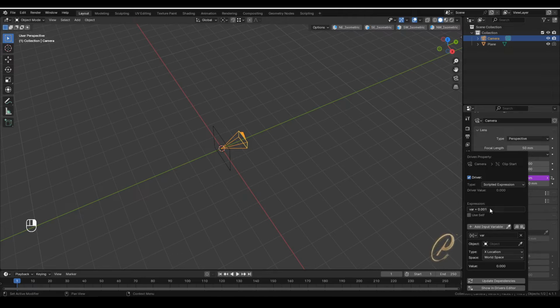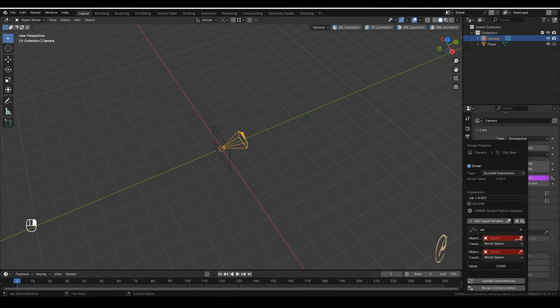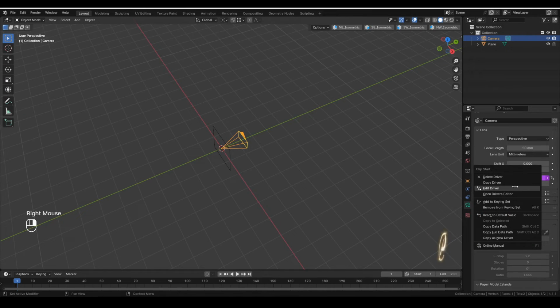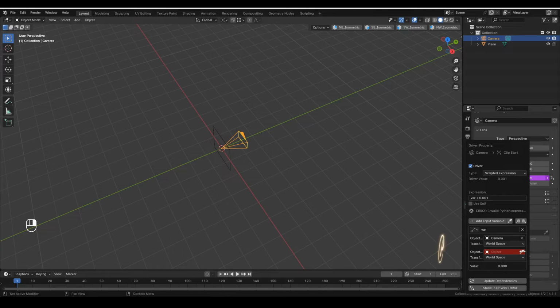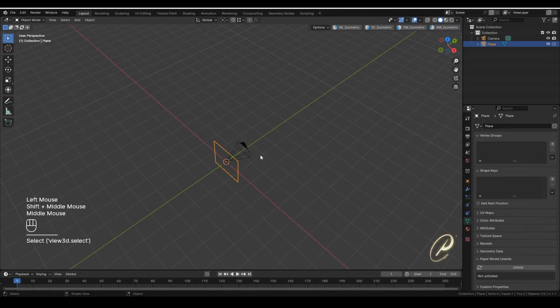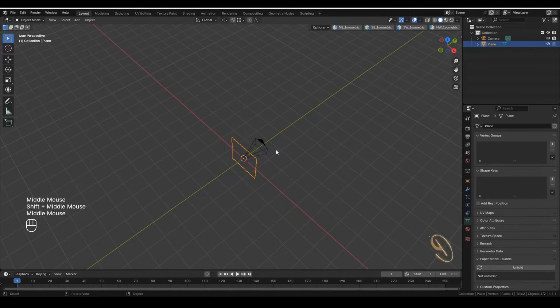So basically just leave out the default, and then the type of variable we're using is a distance variable, and we are going to be affecting the camera. So click on the eyedropper on the first option and click on the camera. Go back to your clip start, right click, edit driver, and then use the eyedropper to select the plane. At this point, for neatness, I'm just going to rename everything, for order. So I'm going to name this clip start.